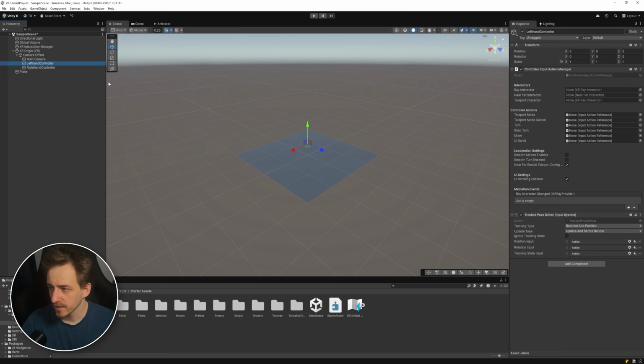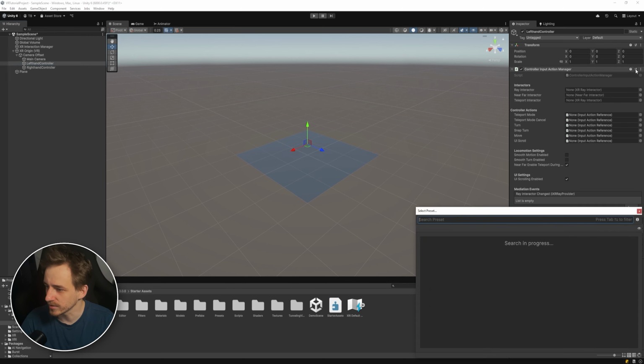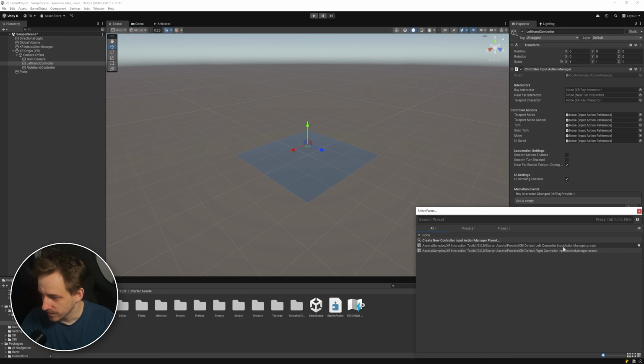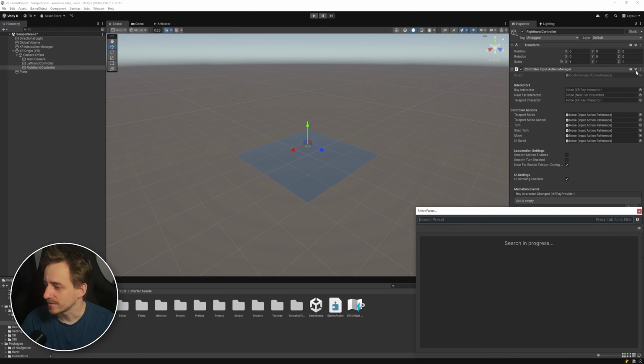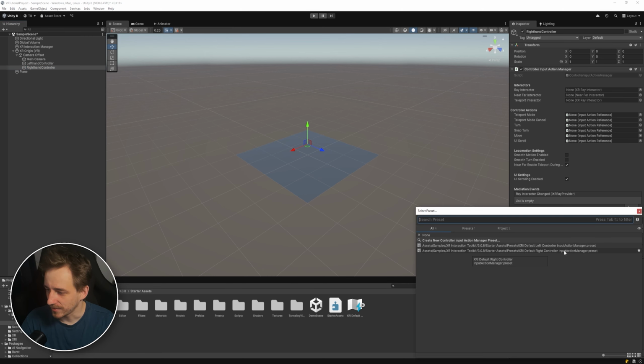Now select the left-hand controller. We need to add these, but there are presets made for it. So just click this button here. This is going to be the left hand. So we are selecting the XRI default left-hand controller input action manager preset. And on the right-hand controller, we are going to select the right controller input action manager preset.